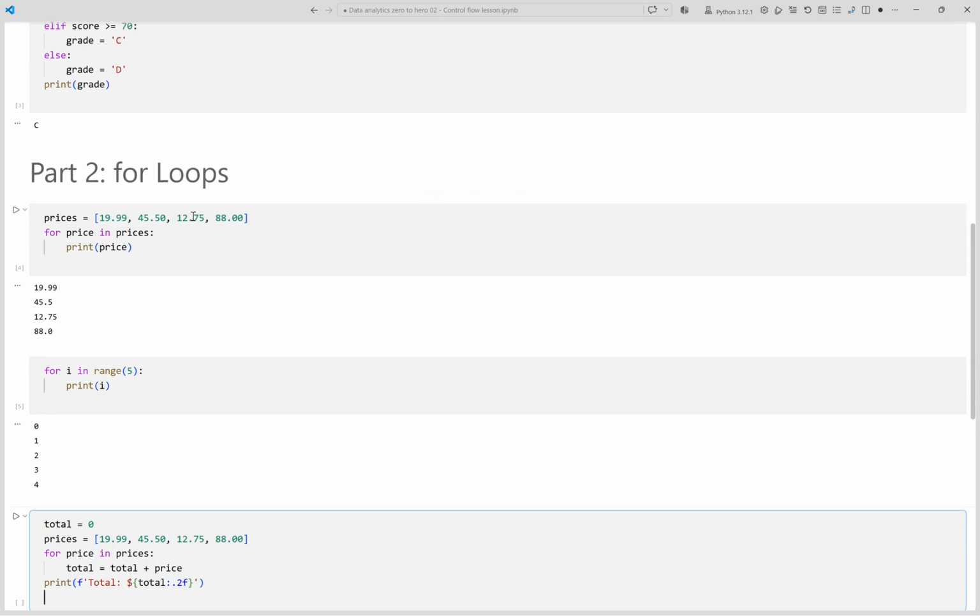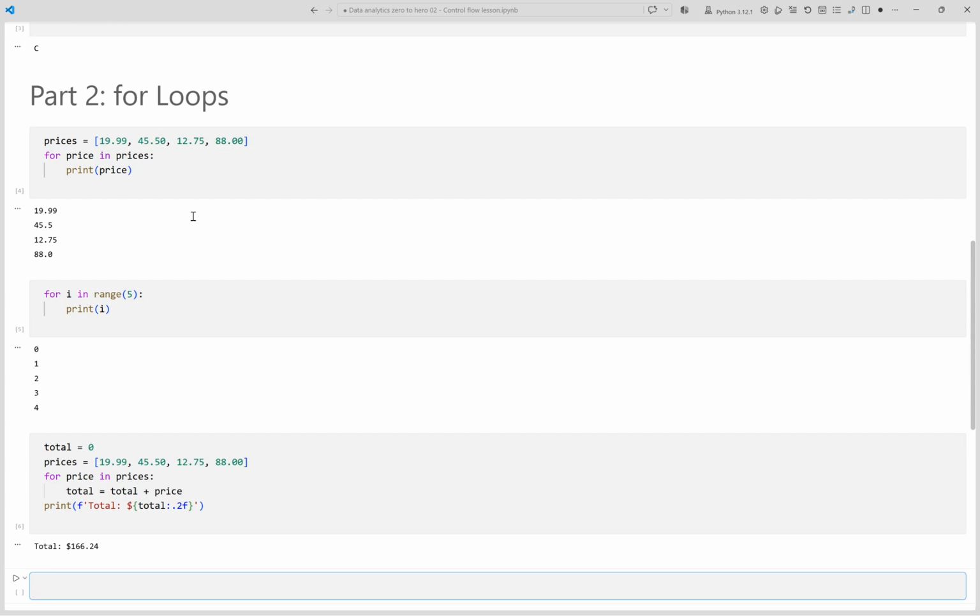This output shows the final total of summing all prices in the list using a for loop, which iterates through each item and adds it to the total variable. Notice how the code efficiently accumulates the sum step by step, demonstrating the core purpose of for loops, to perform repeated actions on each element in a sequence.